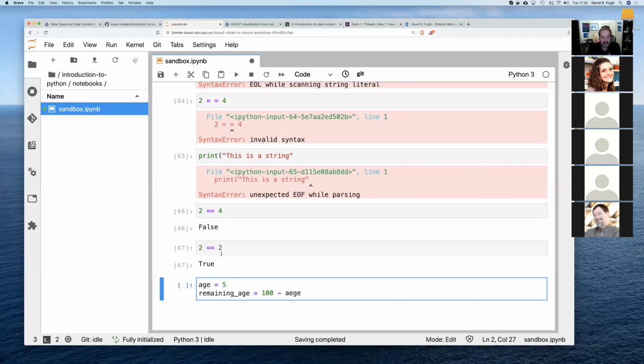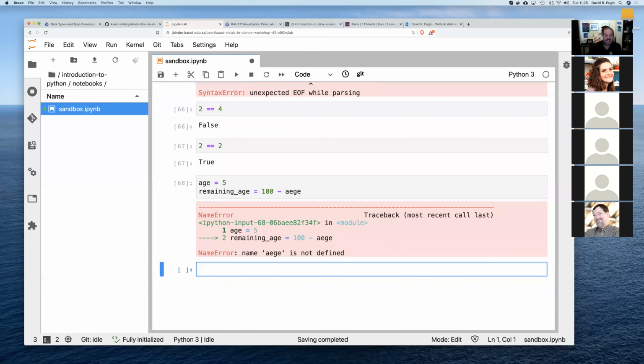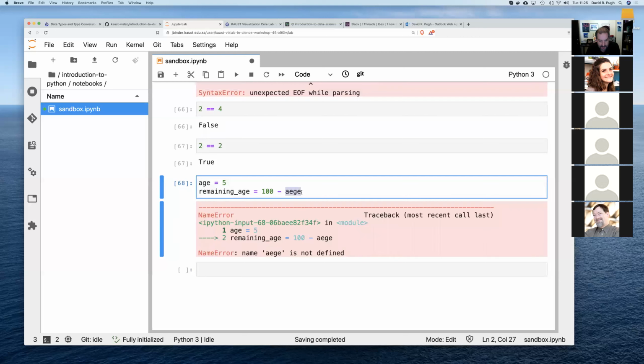So there's nothing that's syntactically wrong about this code, but it generates a runtime error. And this is a name error. This name error is an example of a runtime error. And this is easy to happen. This is just a small typo here. I've just added this extra E, which creates a variable that's not defined anywhere.